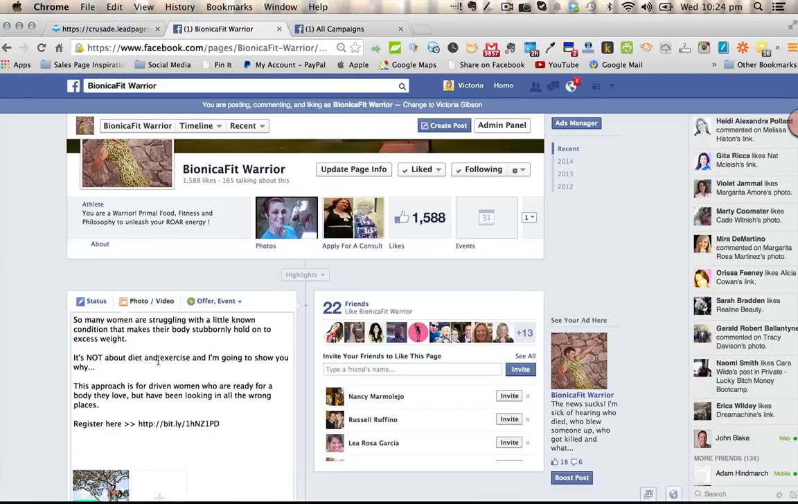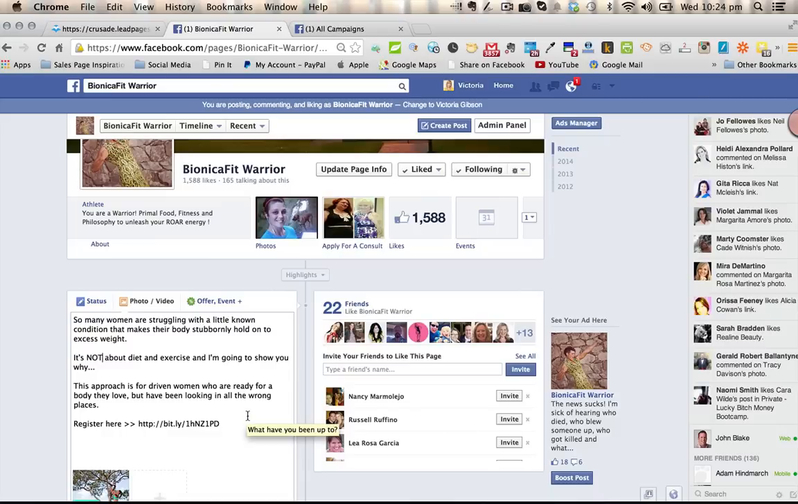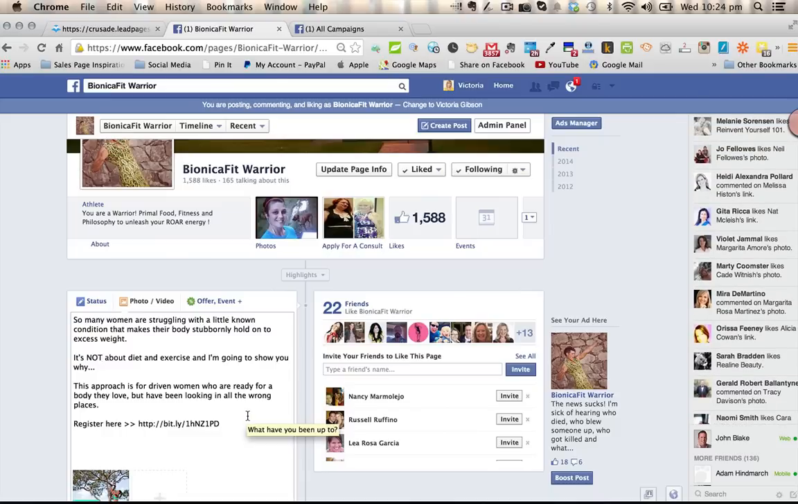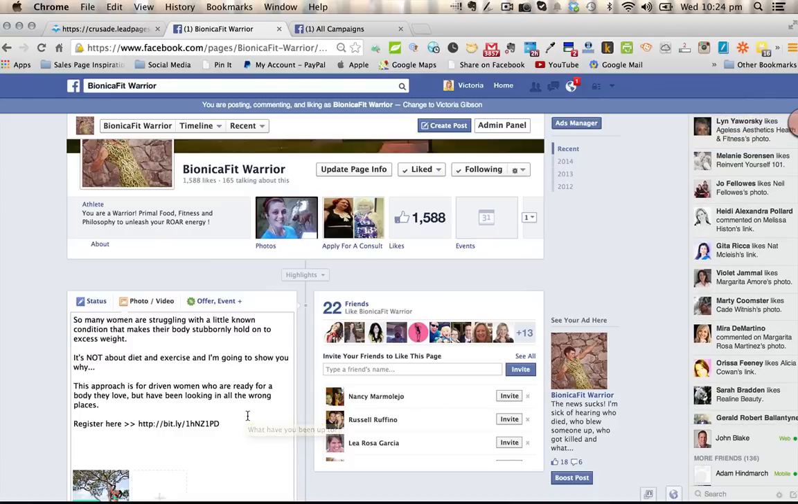Then we're further targeting who the ad is for by the approach being for driven women who are ready for a body they love, but they've been looking in all the wrong places. So they've been trying lots of other alternatives, but they're driven and they're used to getting things done, these women, and their body's important to them. So that's further qualifying who this training's for. Then there's a quick call to action, register here, with the link.